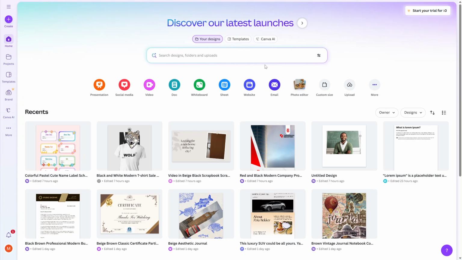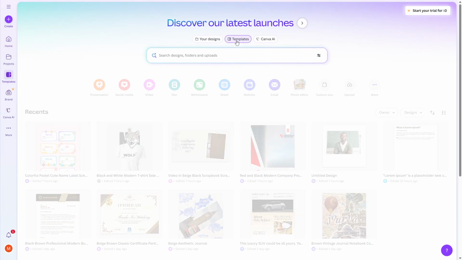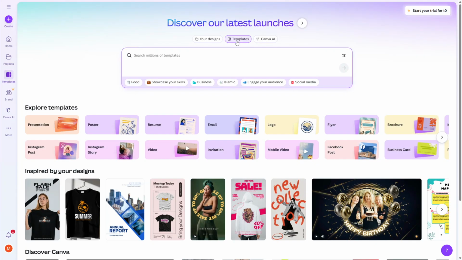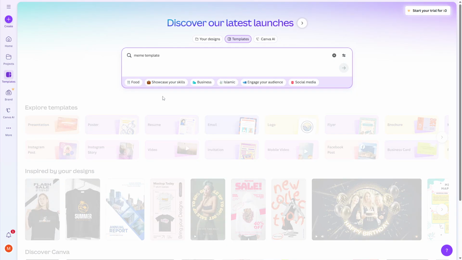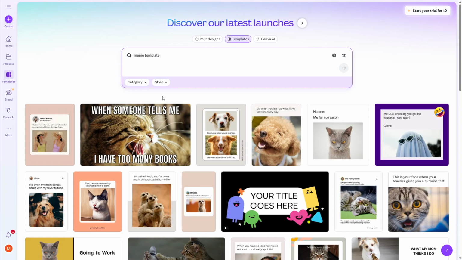Hey everyone, in today's video, I'm going to teach you how to make memes using Canva. Memes are a fun and engaging way to communicate on social media and bring humor to your messages. Canva, a user-friendly design tool, allows you to create memes quickly and easily. So, let's dive into this creative process.